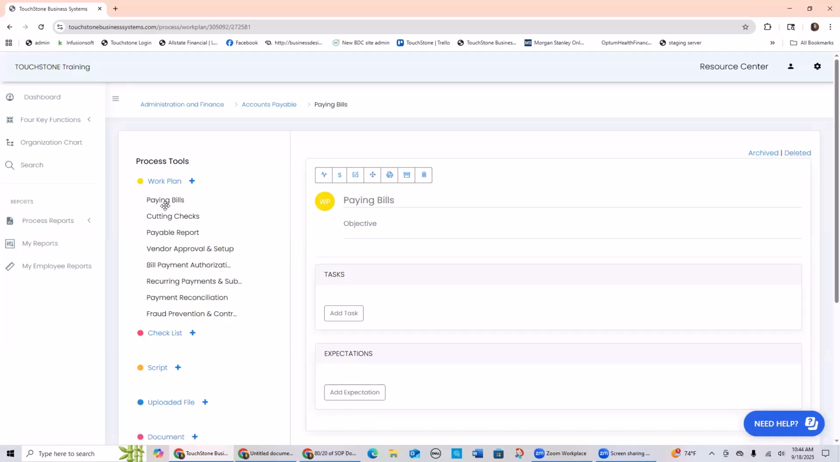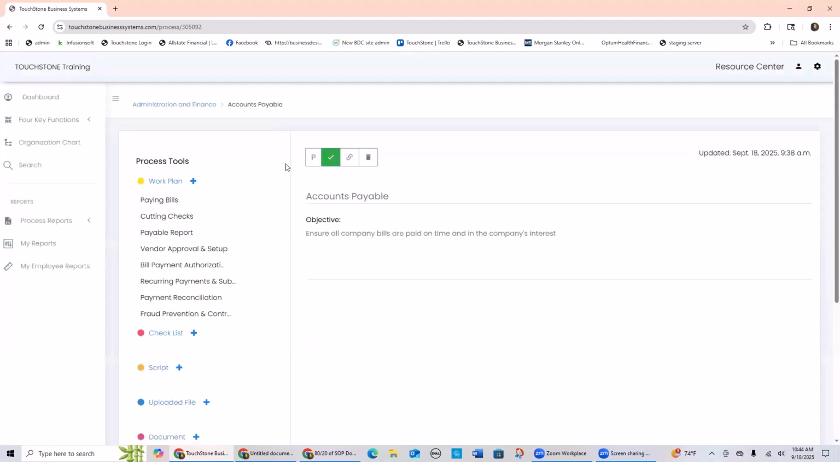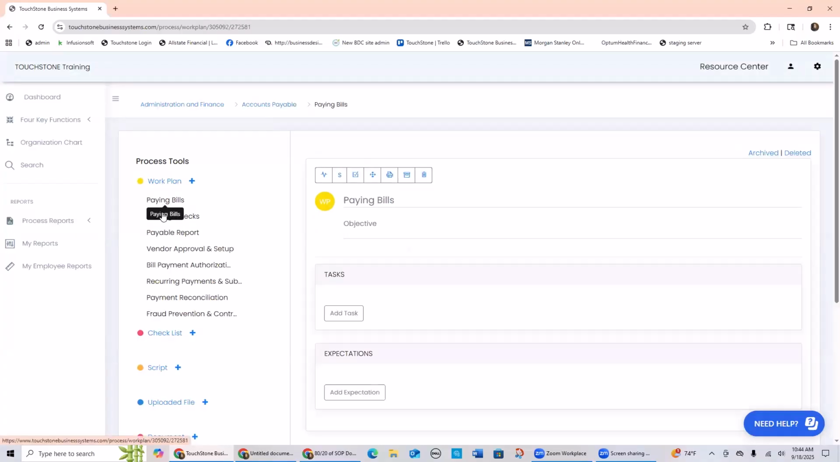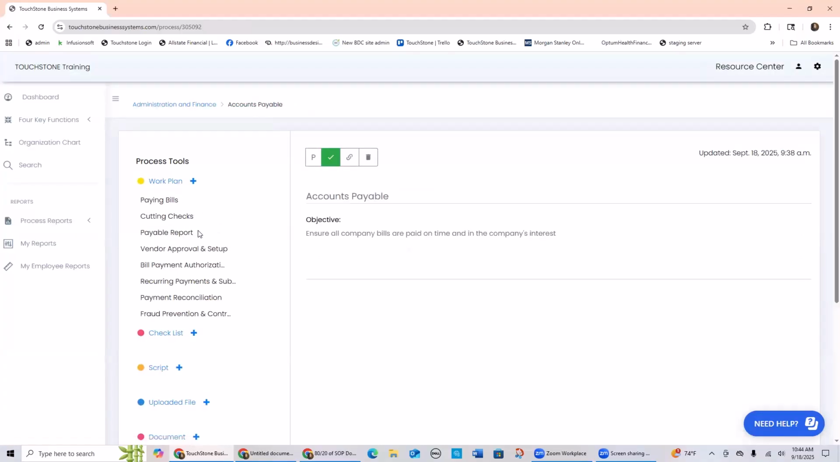So you notice here on this screen, I've got all of these different workflows. If we're thinking of accounts payable, the next question is, well, what happens in accounts payable? We pay bills, we cut checks, we run the payables report, we do vendor approval and setup. Each of these items has tasks associated with them, a step-by-step for how that's done.